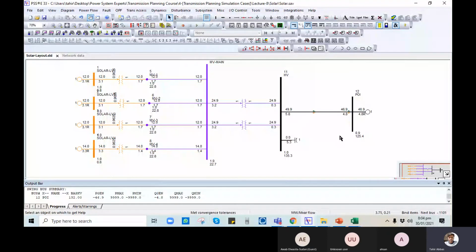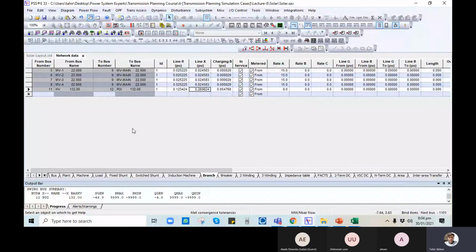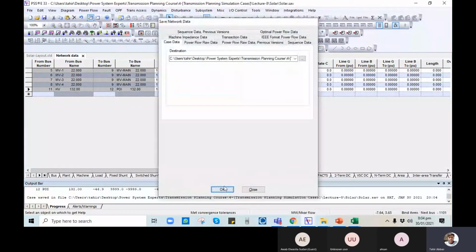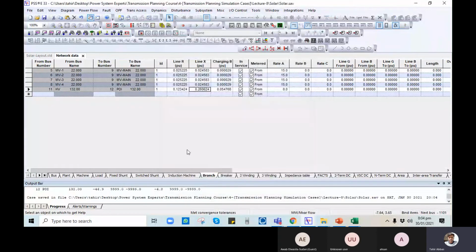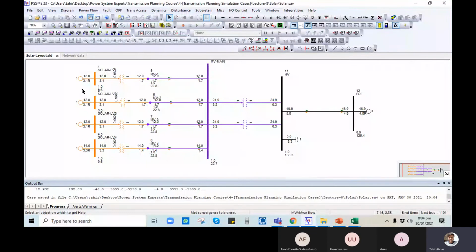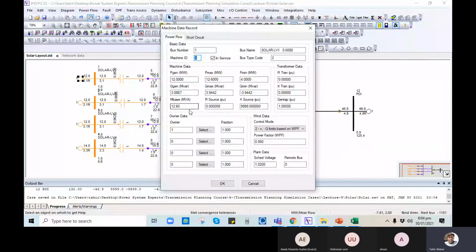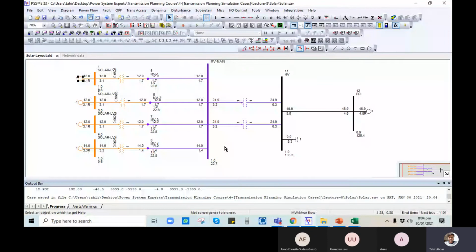Okay. Now remember that this is a single line diagram, and a solar model. Inside the system you will model wind in the same fashion. Now this is solar, and if we change the name, it will become wind. Wind has the same modeling. Under steady state, there is no difference between solar and wind modeling.